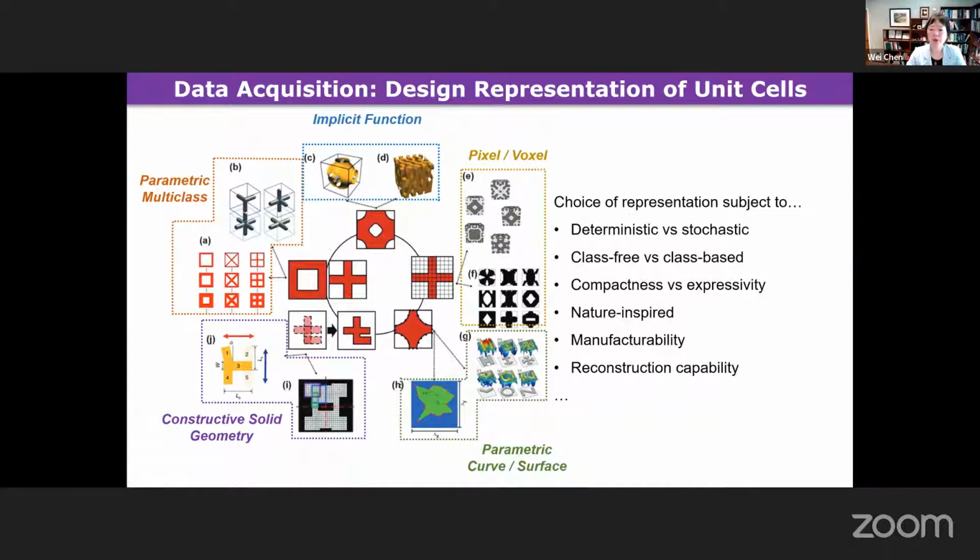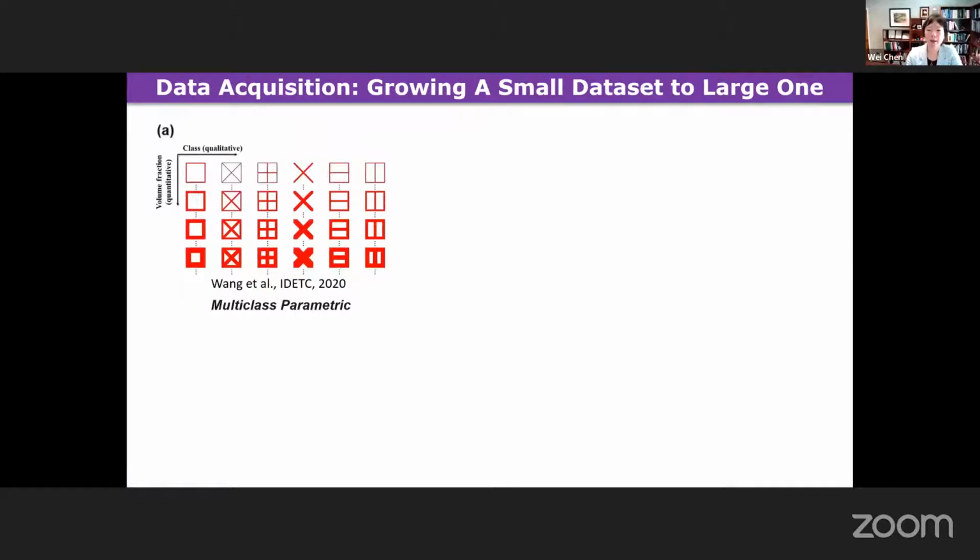But when we choose which representation to use, there are several different considerations. The first one is that we found they fall into two major categories: deterministic versus stochastic. Some of those representations are class-free, encouraging free-form representation, and some of them are class-based. For example, lattice is a kind of class, right? When we think about them, we're also looking at compactness versus expressivity in the mathematical representation. And we found that increasingly people learn from nature, so there is nature-inspired representation. Manufacturability is always a concern, right? It's very important to make sure it's feasible. And finally, when we work on digital engineering and computational methods, we want to be able to reconstruct any of those very quickly. So reconstruction capability is another consideration.